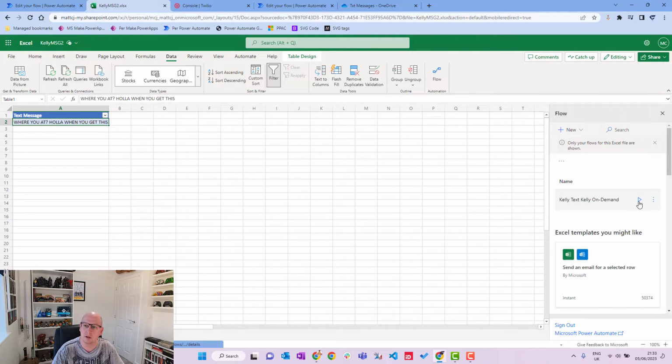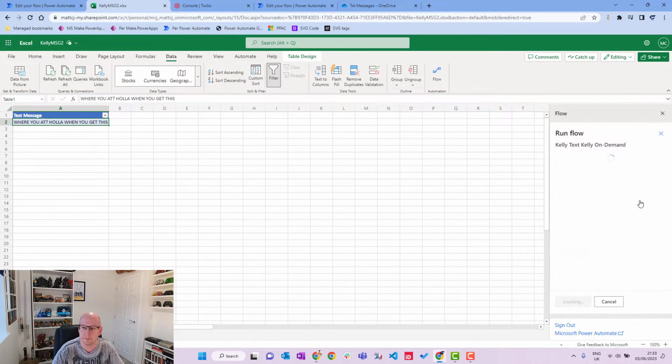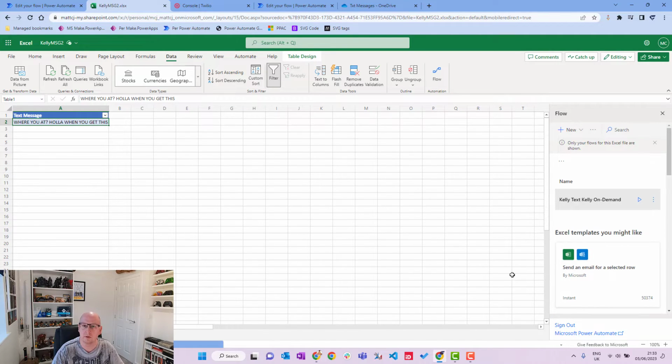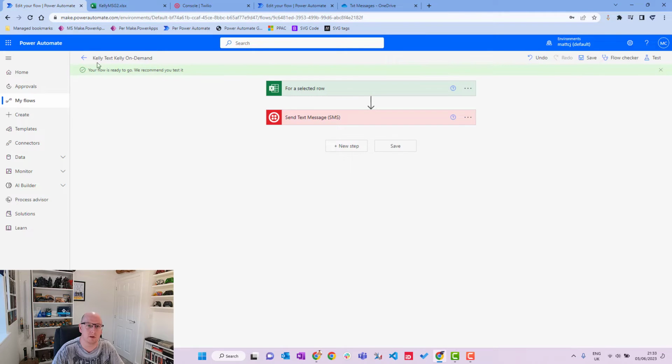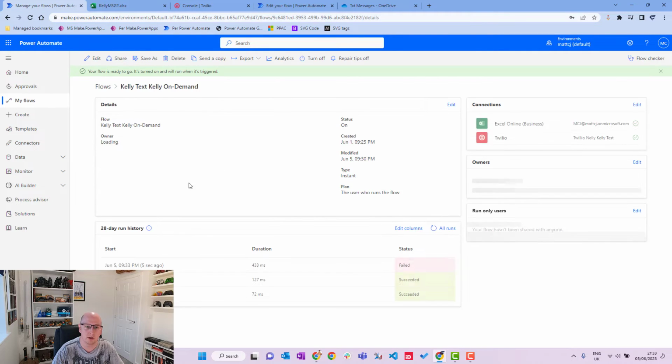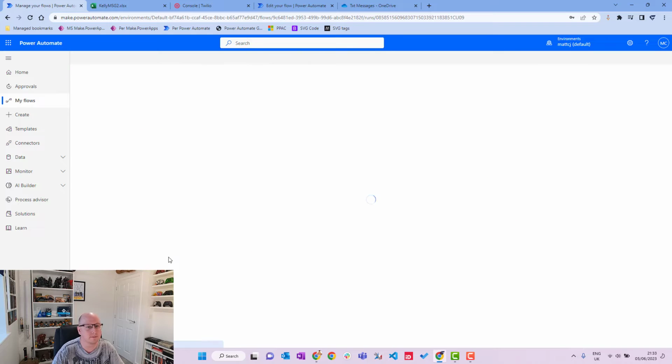So what we're going to do is we're just going to hit run flow. So you'll see that I've selected this row of data here. So for a selected row, which is this one, we're going to send it. So we'll hit run. It'll go through, it'll ask me to sign in and make sure I've got all the ticks and stuff like that, which is all good. I hit continue, hit run flow, hit done, and then we can go back to our flow, and we can go back a page, and we can see it failed.